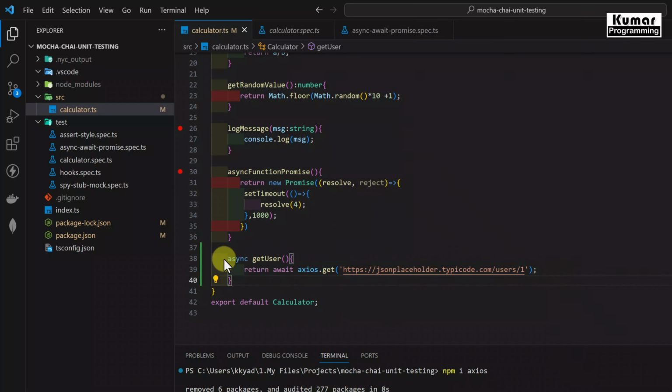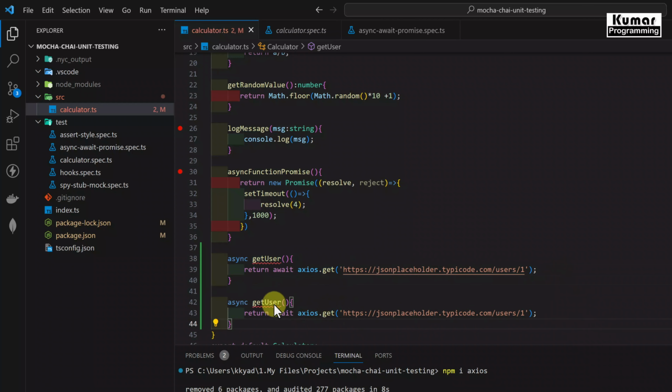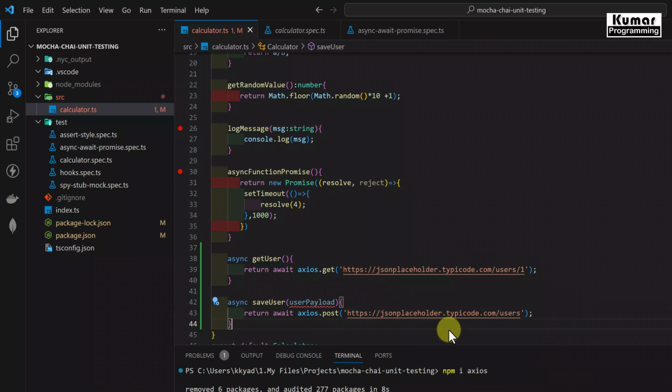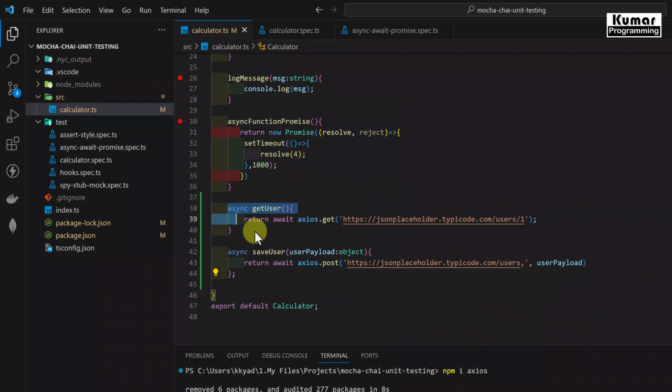Okay. Similarly, we will write for our save user. So here I'm going to write for our save user, and here we are going to call our post method, post. And what else do we have to do? We have to pass our payload, right? So here I'll write user, and we must pass this payload over. So here we are going to fetch the record by using the get method from our API, and here we are going to save the user by using the post method.